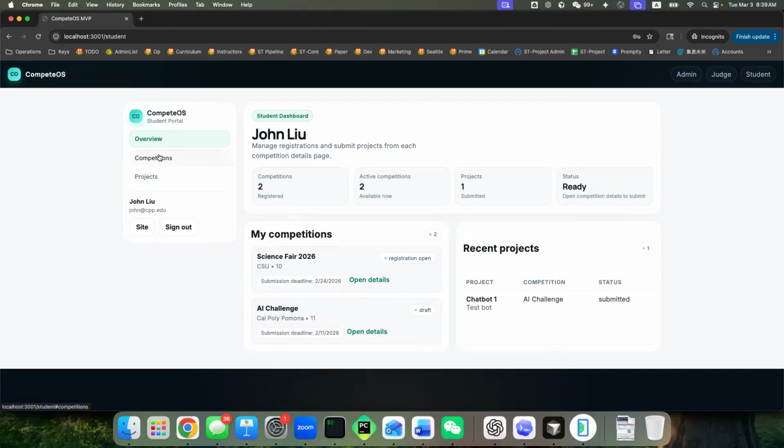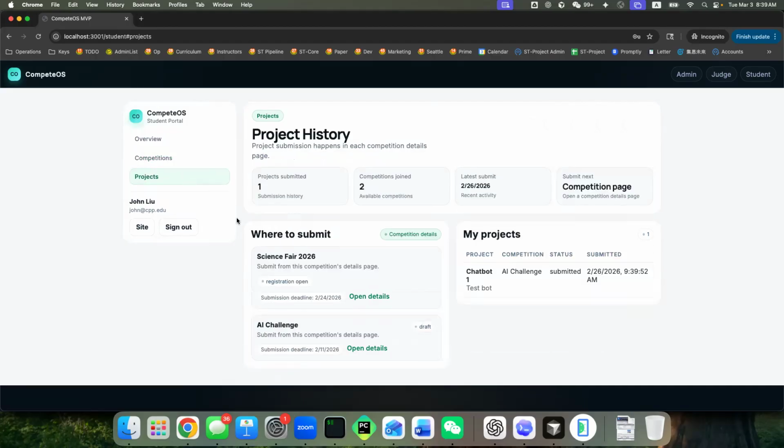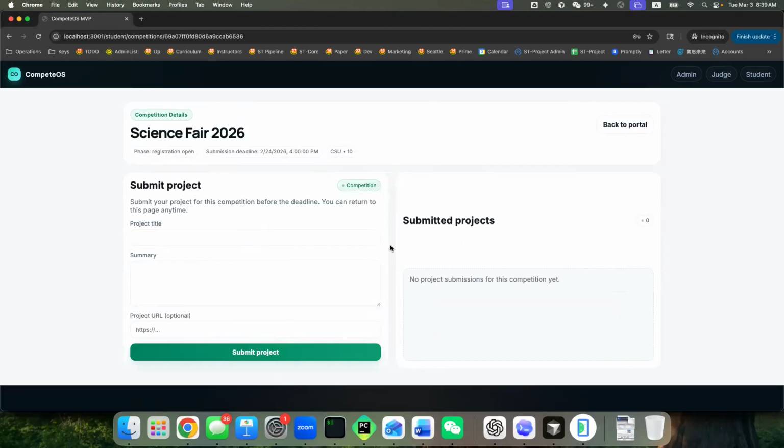For the student account, they can manage the competitions. There are two competitions they can sign up for, and there are also projects. I think that's where we were last time. Then you can start to submit a project. Where do we go to create a project? From here, we'll open the competition details. There's a project submission with title, summary, and some other information. Let's give it a try.